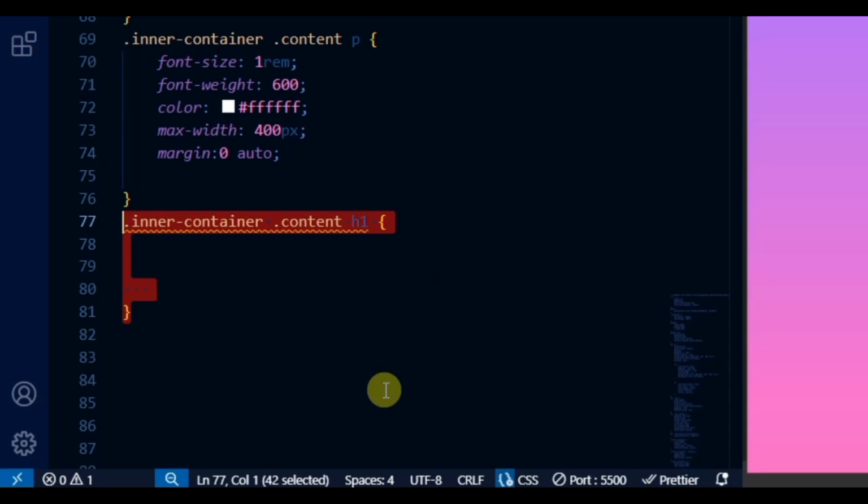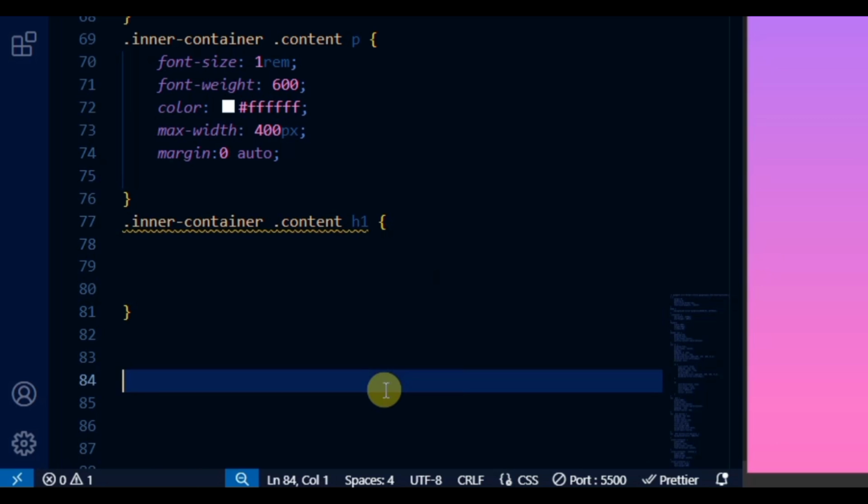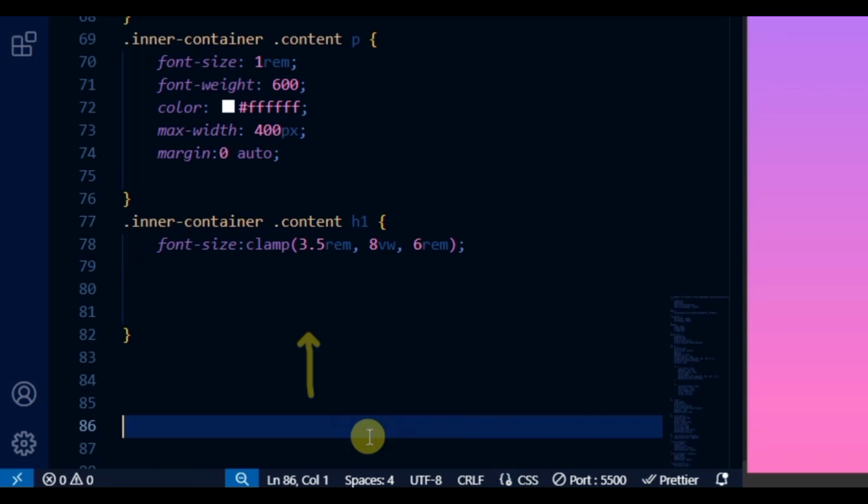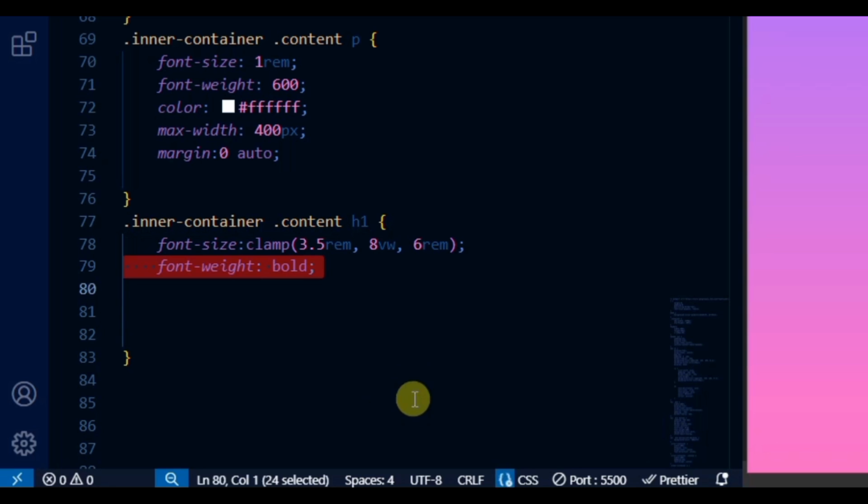Target the H1. First insert a font size on it using clamp. The first value, 3.5rem, serves as the lowest size the H1 can go. The 6rem serves as the highest size the text can go. And the 8 viewport width serves as the preferred font size we give it. Give it a font weight of bold.